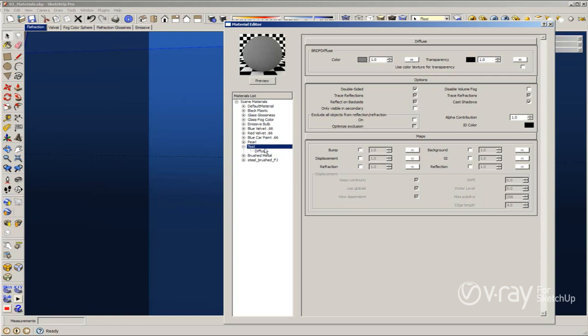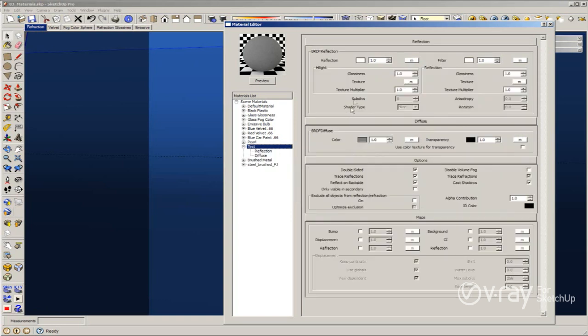Okay, I'm going to right click on the name of the material, create layer, and add a new reflection layer. By default, we have a white color in our reflections. That means that we are going to have a perfect reflection, a perfect mirror material. So if I click preview, I'm going to have a perfect mirror material. So that means that the reflection color, this option here, controls the amount of reflections.